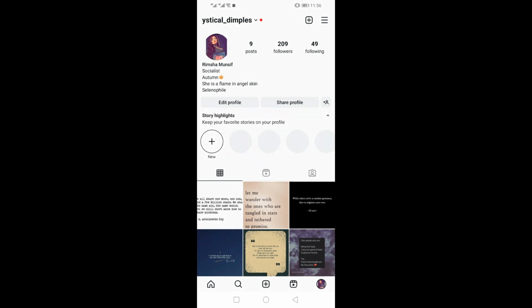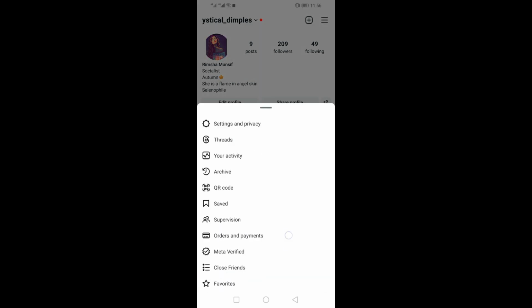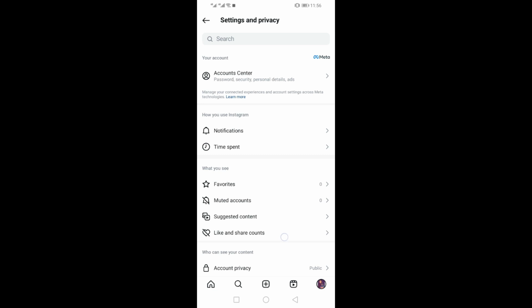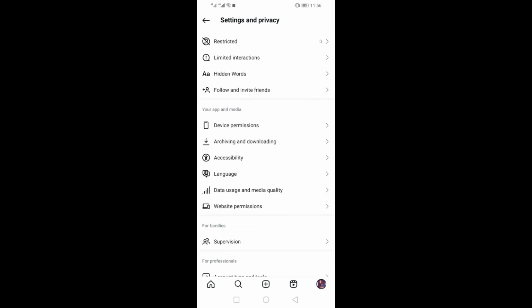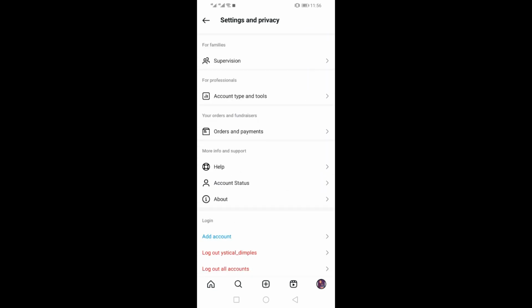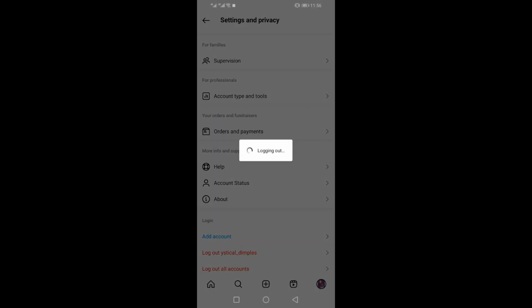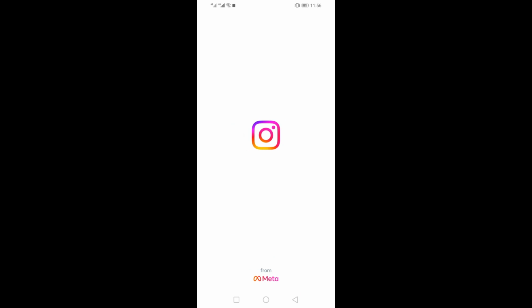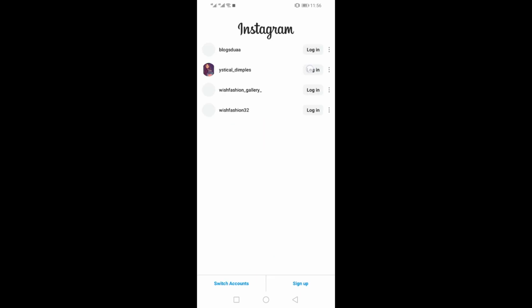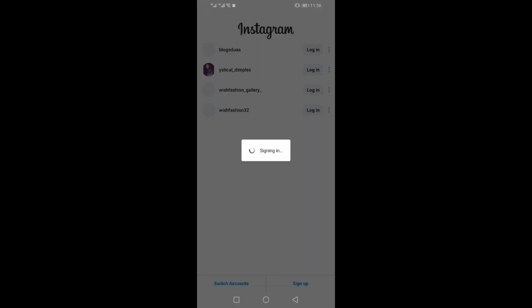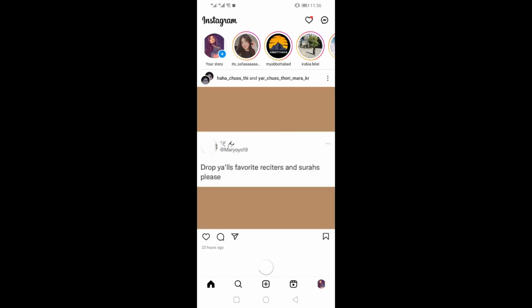Now click on three lines at the top. Go down. Click on Logout. You can log out from specific account. Go back to Instagram. Click on Sign In. Go to your profile again.